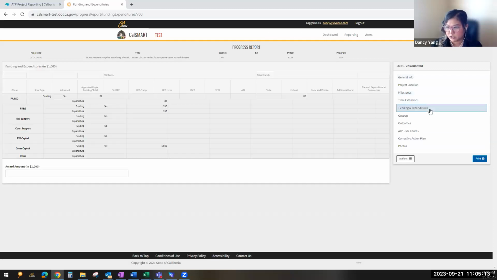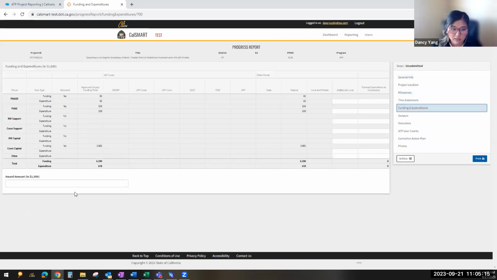For funding and expenditure for these combination projects, as you can tell, it only shows construction capital. This will be the total of your infrastructure and non-infrastructure. So it should not be just the total for your infrastructure. What the CalSMART system did was lump it all into one. And so again, the construction funding and all that stuff will show both combined.